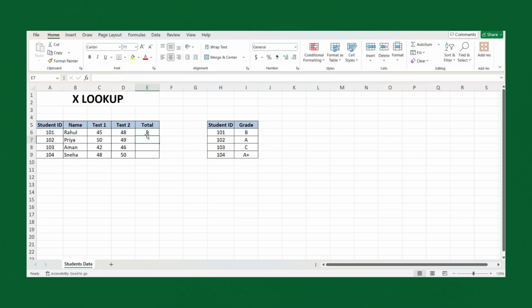If I copy the formula down, Excel automatically looks up the right grade for each student. And if there's a student ID that doesn't exist, it neatly shows "not found" instead of throwing an error. That's much cleaner and professional, right?